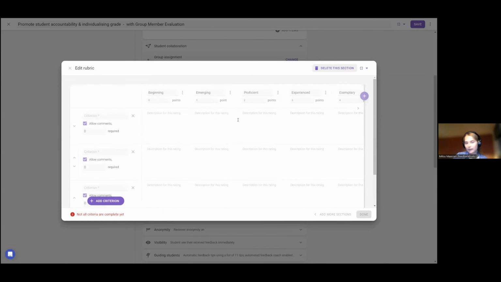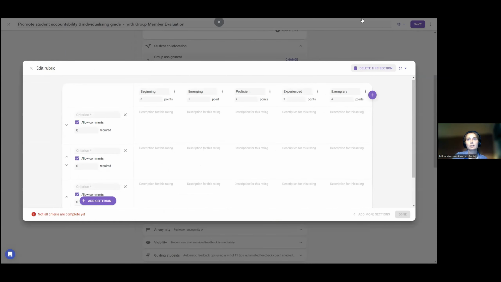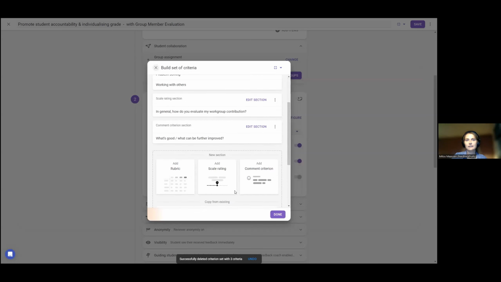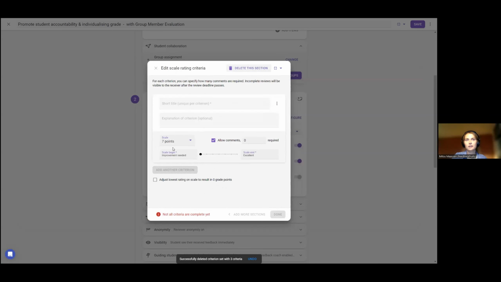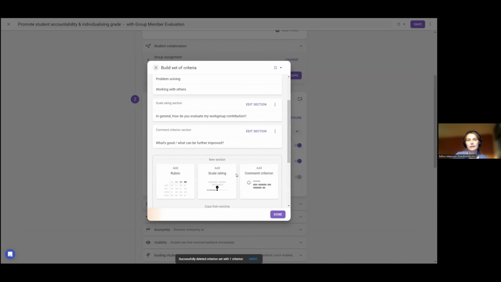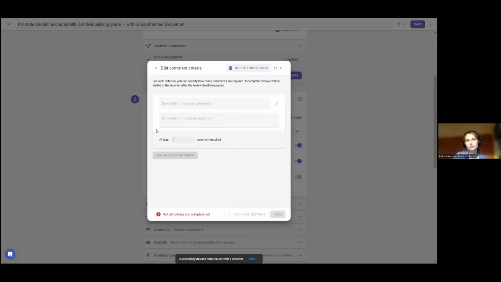For a rubric, it's really straightforward as you know it. You can customize the levels and give it a description. And for the skill rating, it's also very straightforward. Just different point scales are possible here. And you can also customize the text and what that means. And then the last thing would be an open comment, which is allowing or requiring the students to give some written feedback.